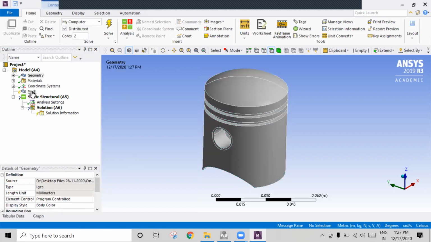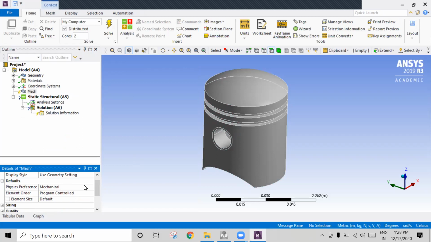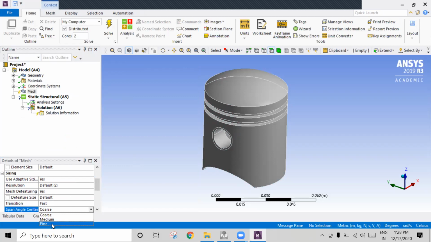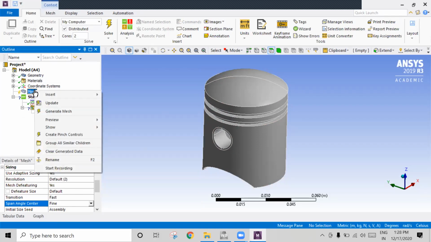So you need to mesh, right? Here we have mesh. So what you have to do, once you click on mesh, here if you come to the details menu, so I'll just make it bigger. So here you go to sizing, okay? Once you go to sizing, here you will get, see here, span angle center, click on this and give fine. So if you give fine, it will mesh properly, a clean mesh you will get. So right click on the mesh, and click on generate mesh.